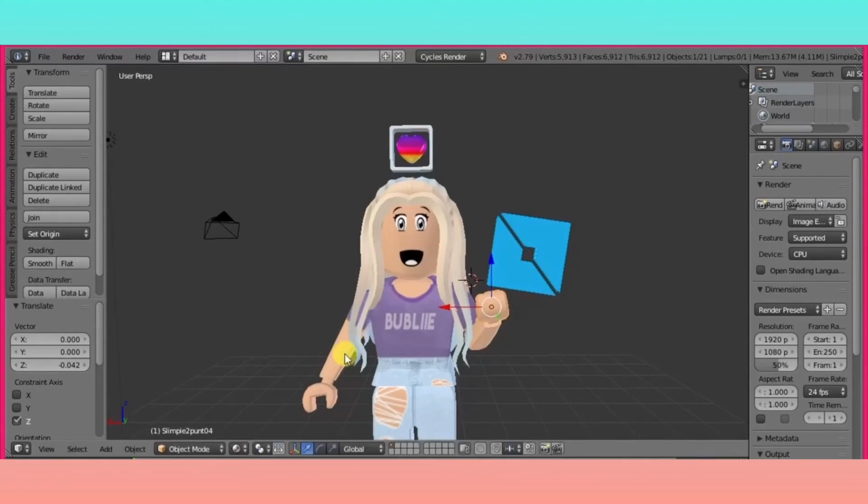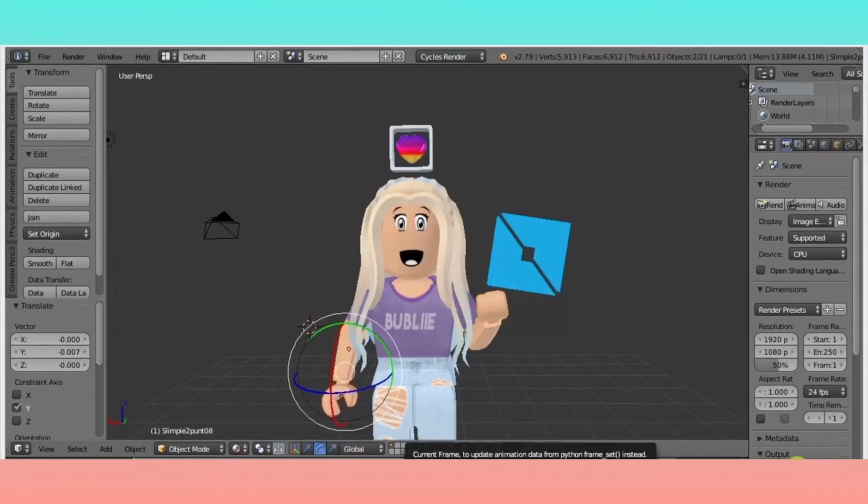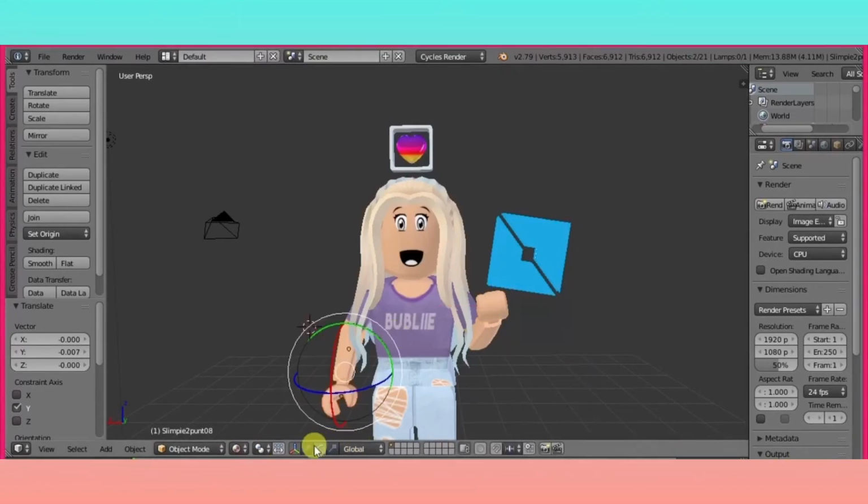I'm happy with it for now, but I just want to do the left arm. So I'm also gonna skip it for you, because it's very easy and I think you understand it for now. So I just skipped it. It sounds really weird to say, but I just skipped it for you. Now I'm actually gonna move the Roblox video thing into my hand.